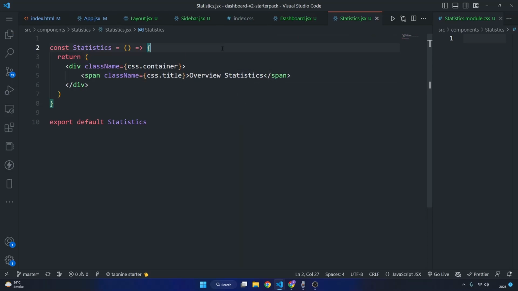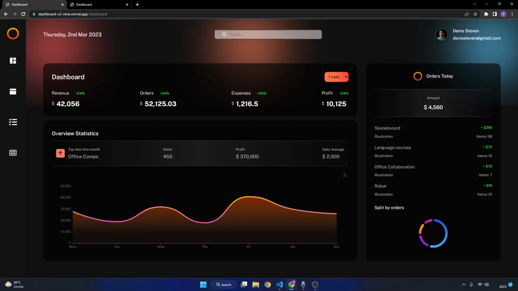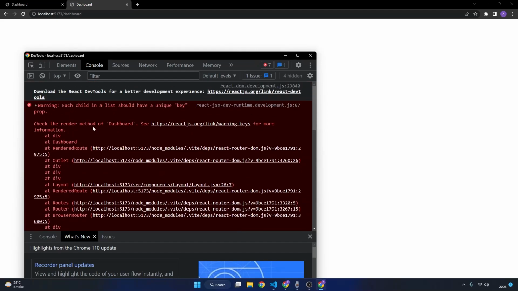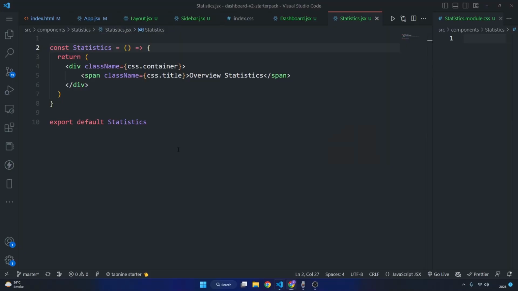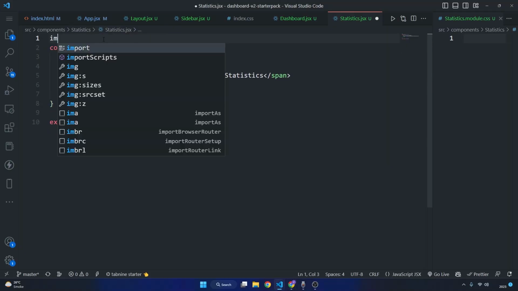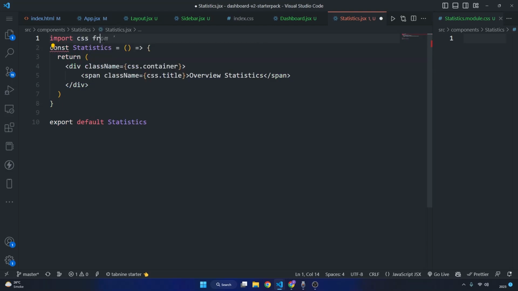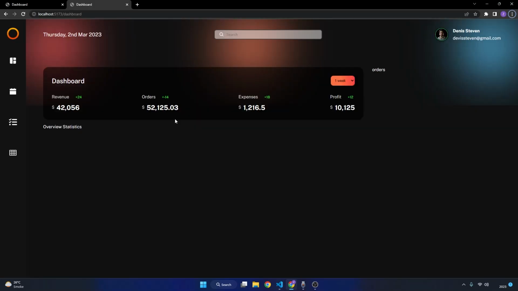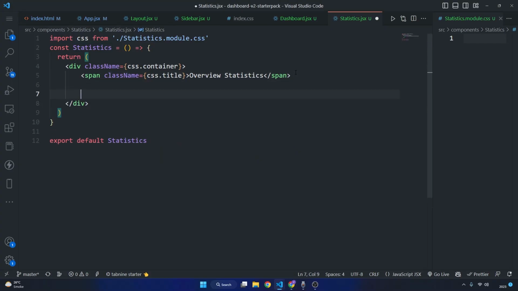Let's save this. By the way, if I have a look at a pre-built version, here I am targeting this card and this heading of statistics, and here it is having an error. Let's see what's the error. Okay, the css is not defined. Of course the css is not defined because we have not imported the css. So import css. Let's save this and the error should be gone now. Yeah, and our heading is also rendered.